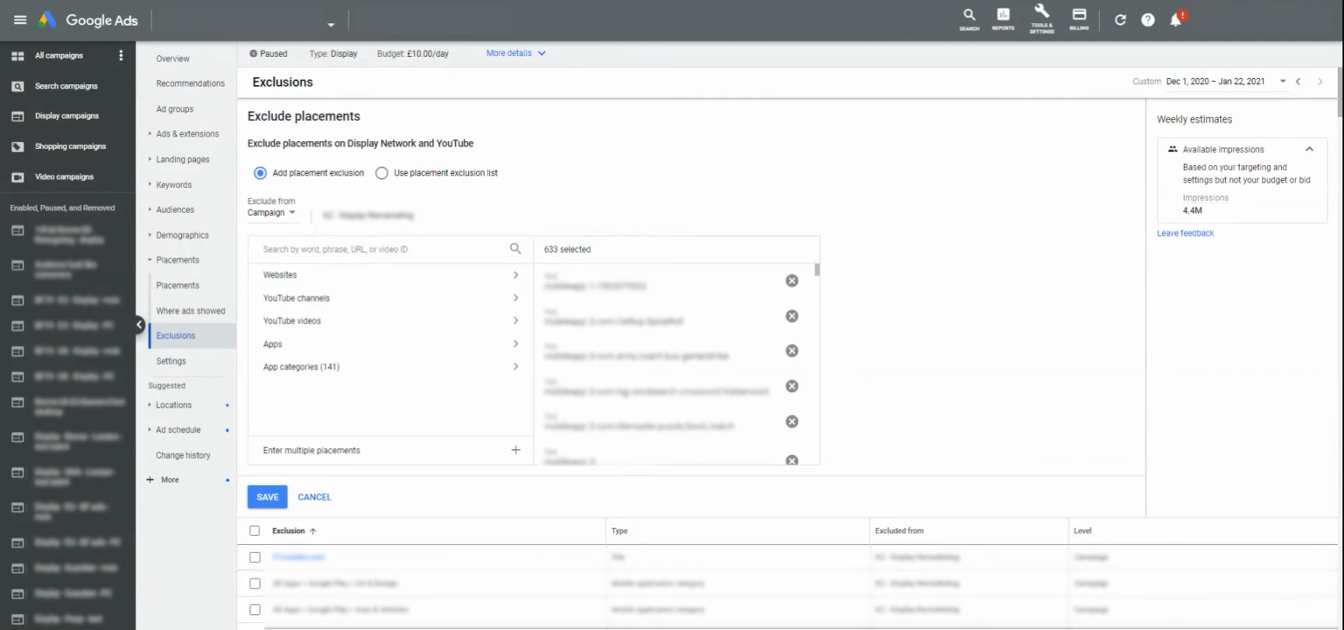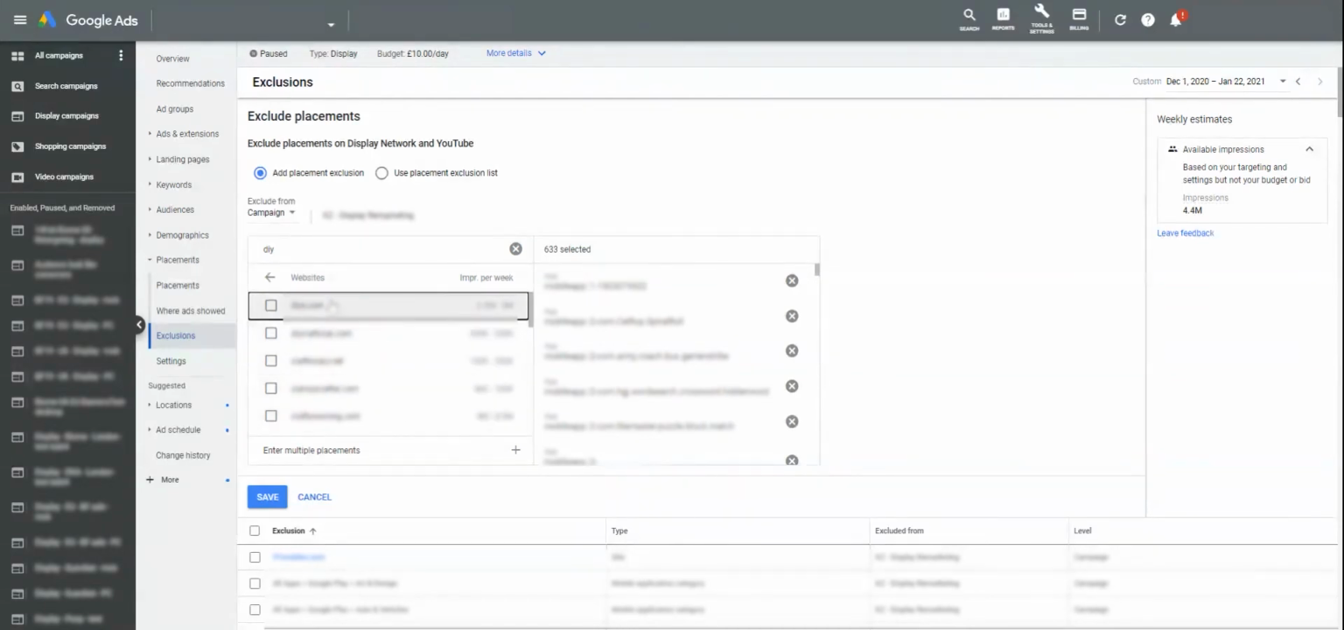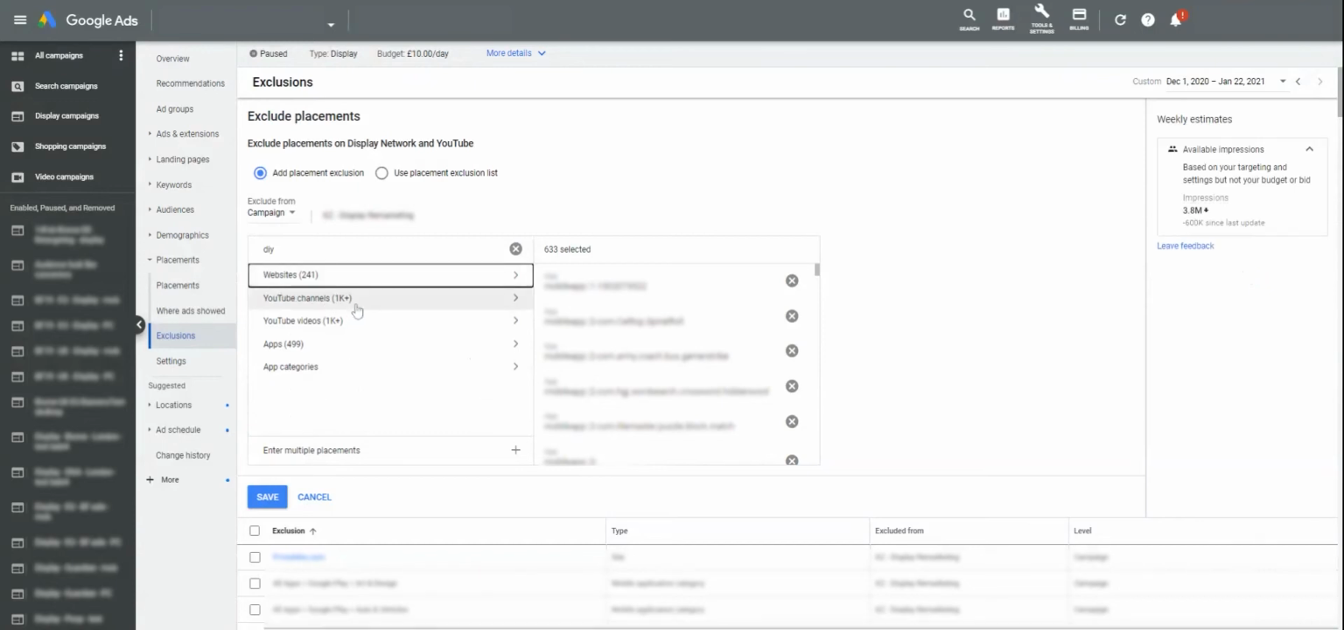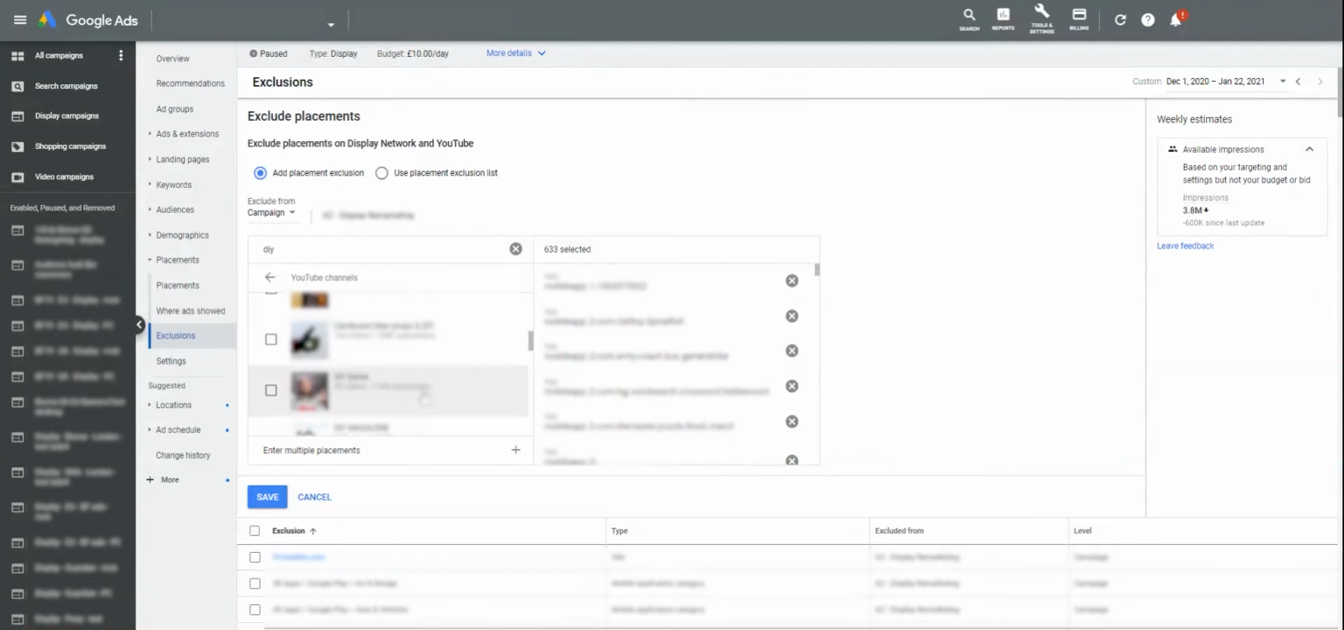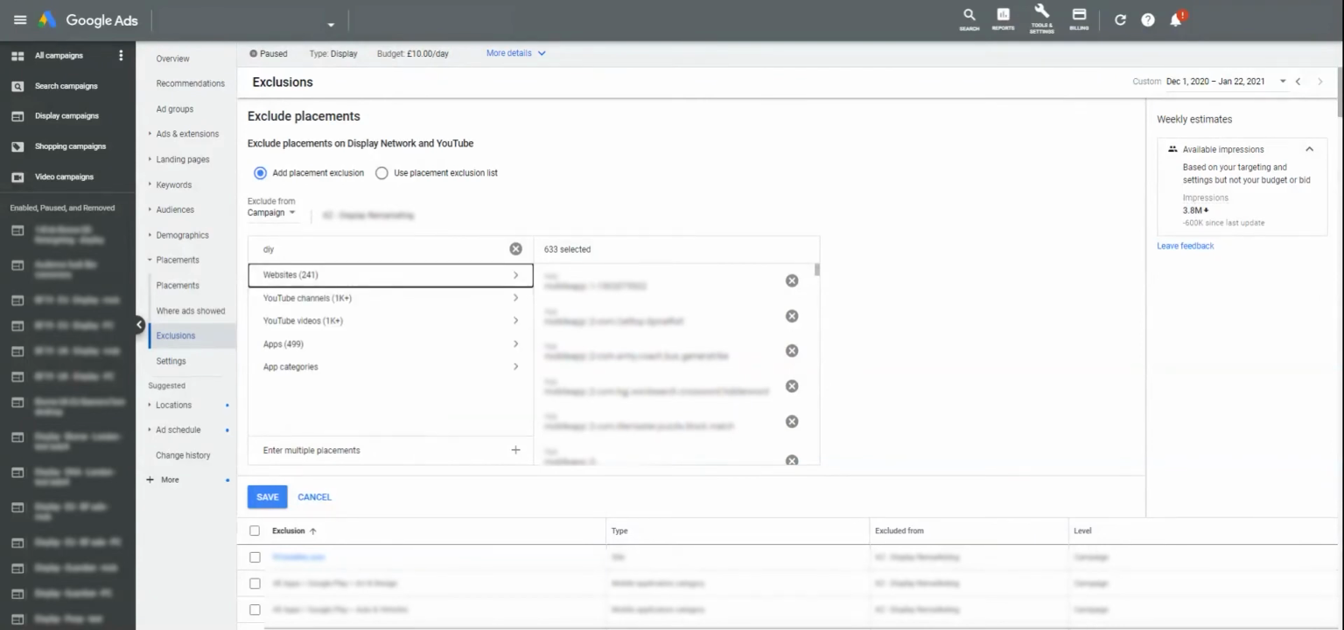So let's say we are advertising a product and we don't want our display ads to appear on any DIY related websites or YouTube channels. If we type in DIY, it will come up with a load of websites that are relevant to DIY, and we can just tick one by one those ones to prevent them from appearing. And also YouTube channels and YouTube videos and apps. So we can tick those ones to prevent our ads from appearing across those placements.